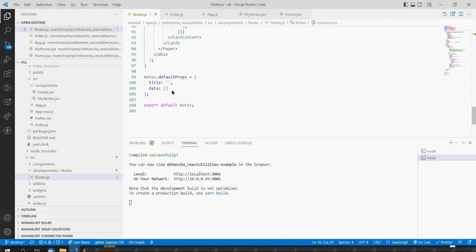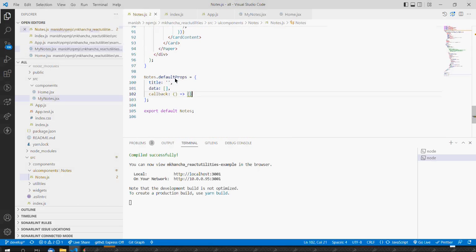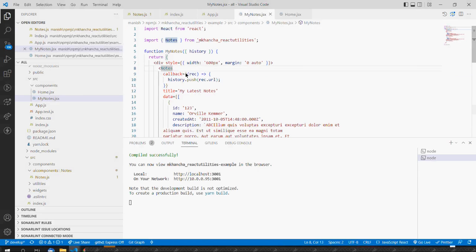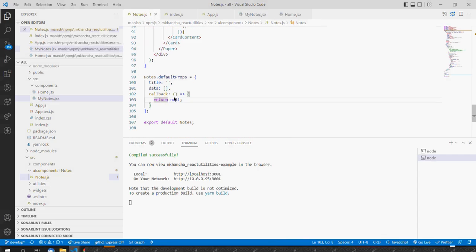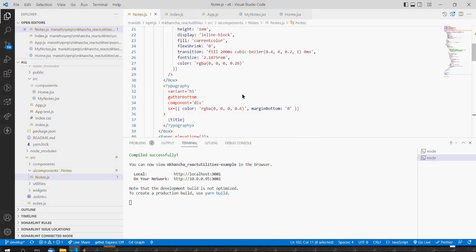And if someone does not pass the callback function, I will create an empty default callback function which will be called. If by mistake you don't pass it from here, I should not give any error. So I'm creating a default value which will return null if I don't pass. So if I pass, it will take that callback function which I'm passing. But if you don't pass, then it will take from this default value, default props. So let's call this callback function.